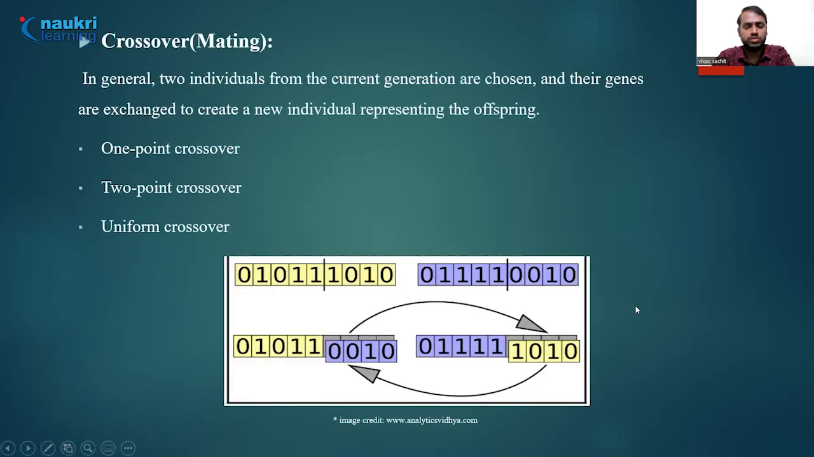Now let us see crossover. Crossover, in biological terms, is mating. Two individuals from the current generation are chosen and their genes are exchanged to create a new individual representing the offspring. This is reproduction. Two individuals are selected, allowed to exchange their genes, and they produce a new child. This is all about crossover. Basically, there are many crossover operators, but these are three of them.